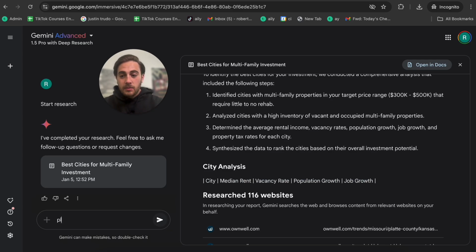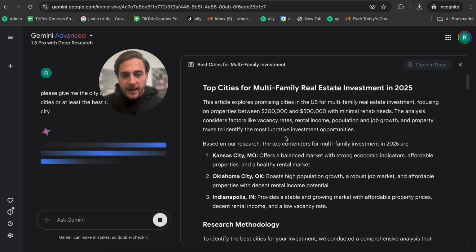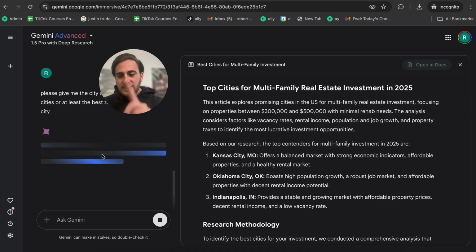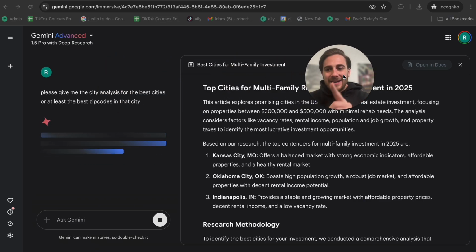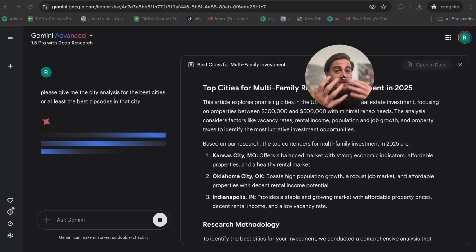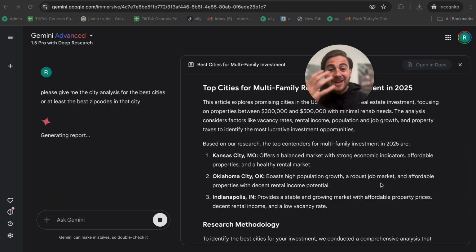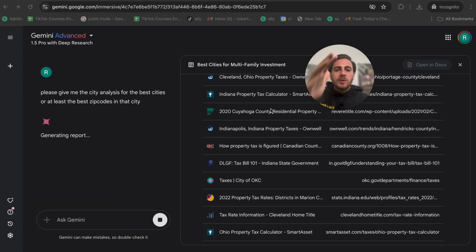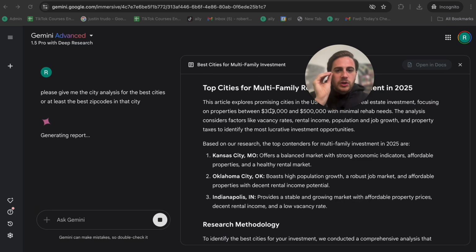So now I'm going to ask this, please give me the city analysis for the best cities, or at least the best zip codes in that city. So this went through and actually found me some amazing cities. I'm going to ask it for the best zip codes, and it is going to go through and do that. This is an absolute game changer. If you're trying to find investment properties, you're trying to find different stocks to buy, if you are trying to find different content to make for different types of content that you might be creating on the internet, or literally anything, this is going to completely change the game. This literally went through all of the information on Google and told me exactly where I should be focused. This is a game changer.